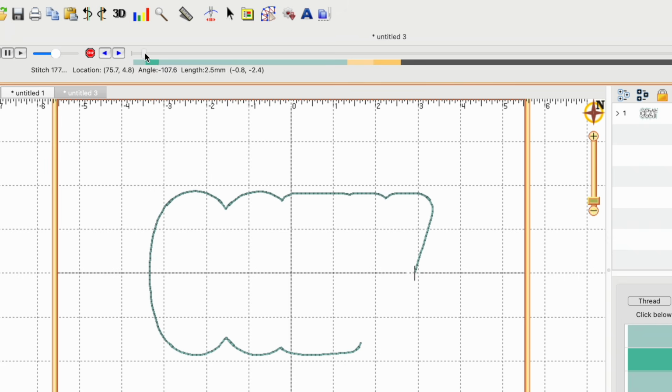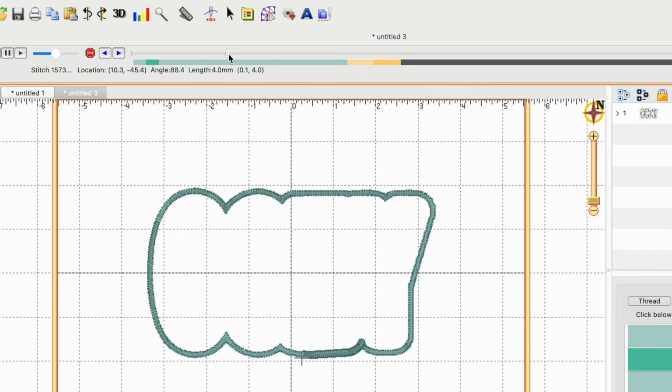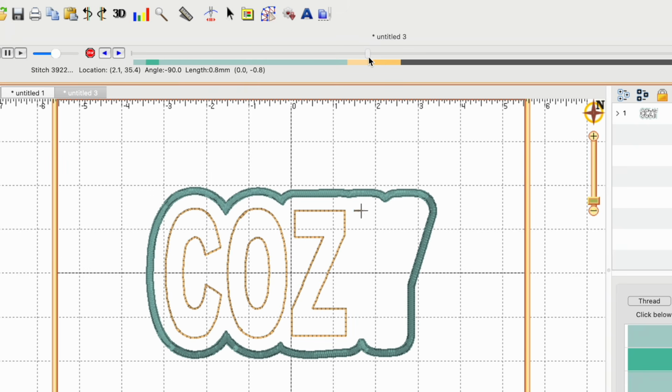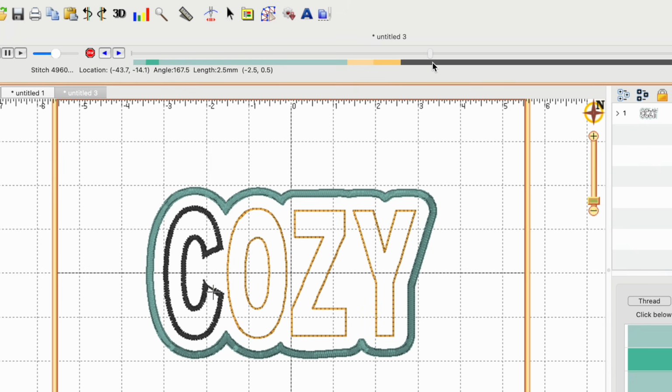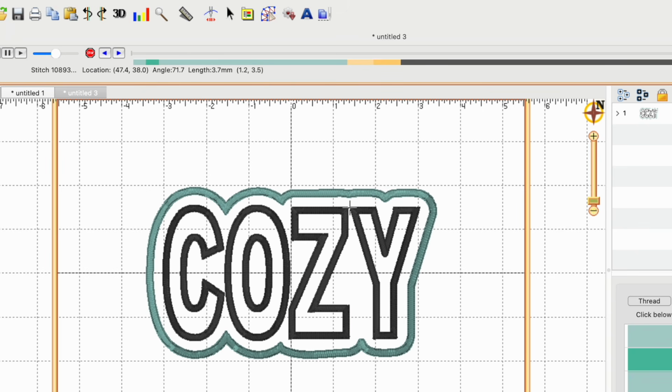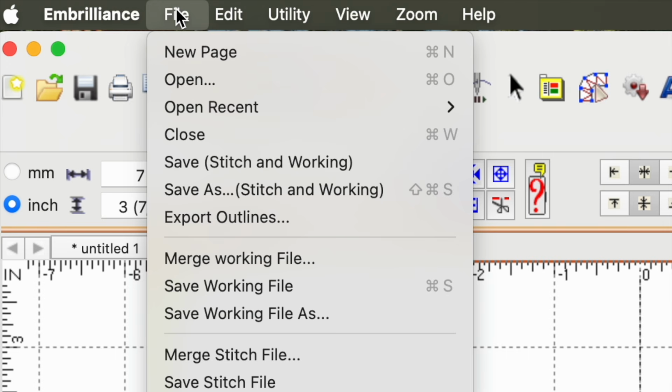We have our placement stitch, our tack down stitch, our satin border stitches. Then for the word cozy, all of the letters have the placement stitch laid down. You put your fabric down, then you do this tack down stitch, and then we finish up with the satin border stitch for all the letters in the word cozy. This is exactly what I want. All right, let's save this.